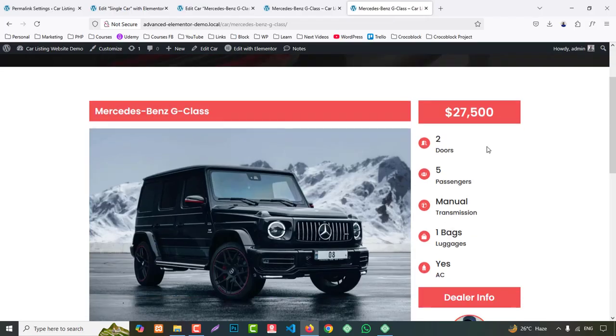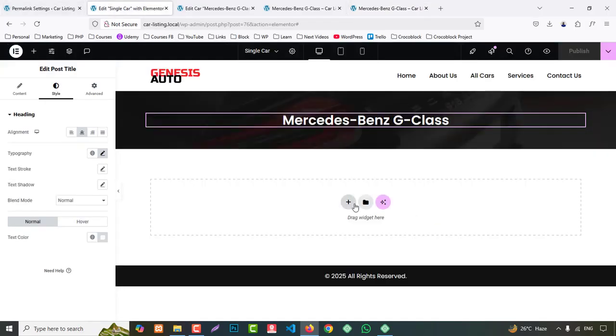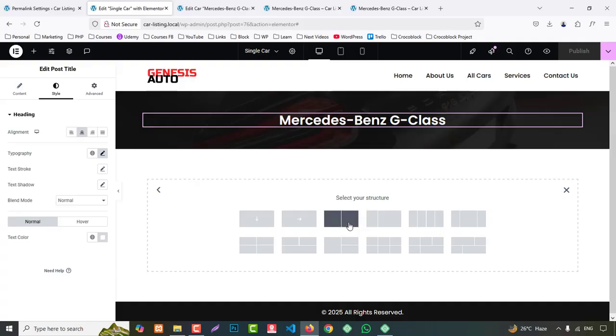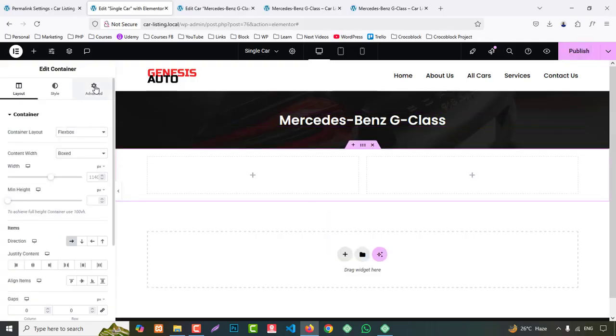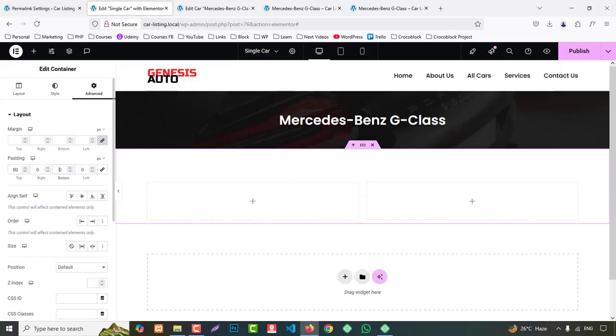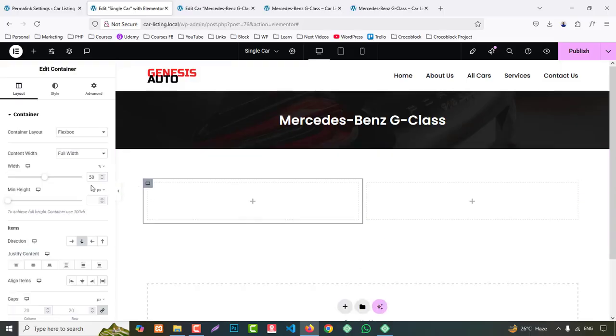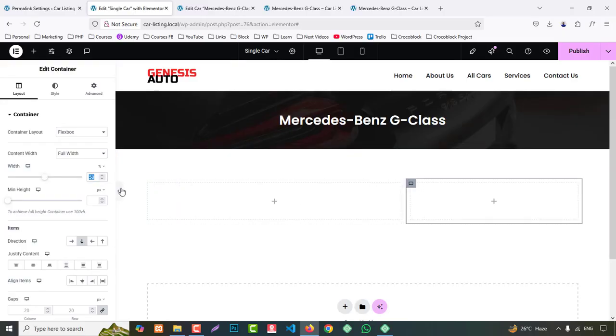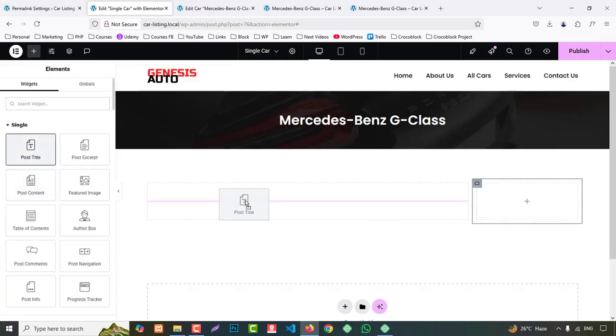Now we have like this one, 2 column. So for this we can click the plus icon, and we can choose 2 equal column, and in advanced, padding top 80 pixel, bottom 80. Choose this column, and here right here like 75%, this one like 25%. Now go to add post title again.